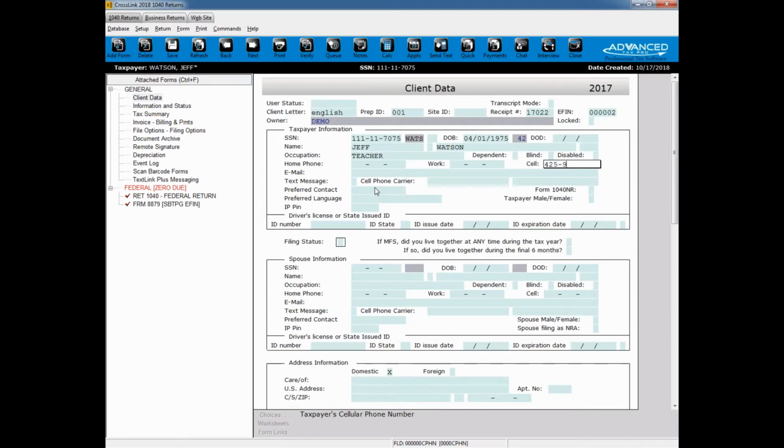We're going to enter a cell phone number, an email address, whether or not the customer wants text messaging, and their cell phone carrier as well. We need both of those things to be able to send the taxpayer a text message. Preferred method of contact. Jump down to driver's license number, something that we have to enter here as well. Just quickly enter one. And then it's a driver's license.